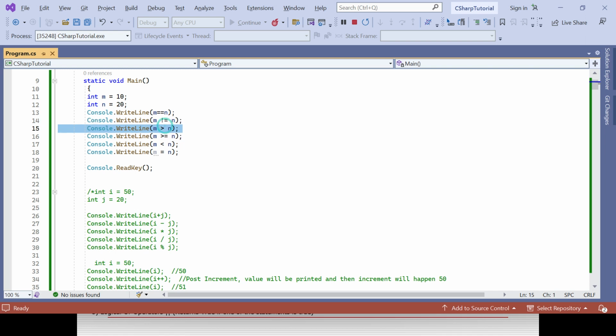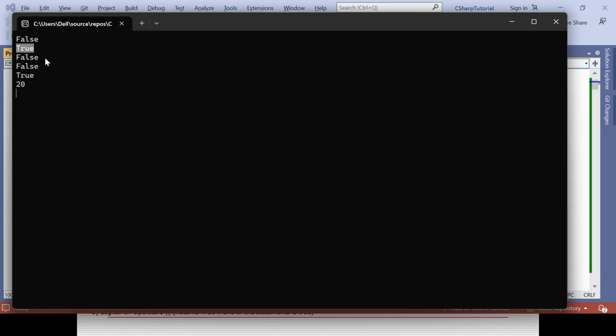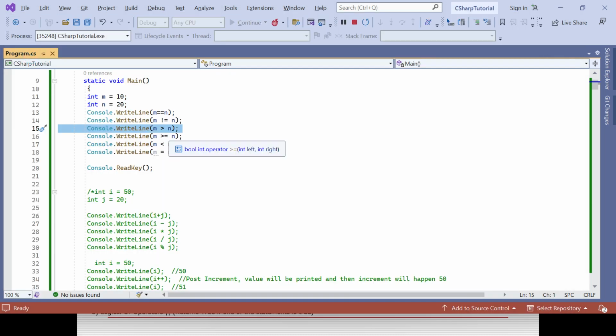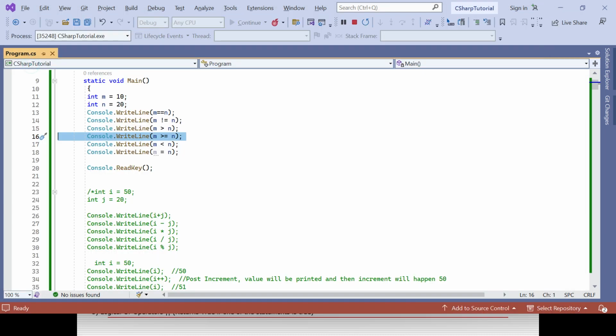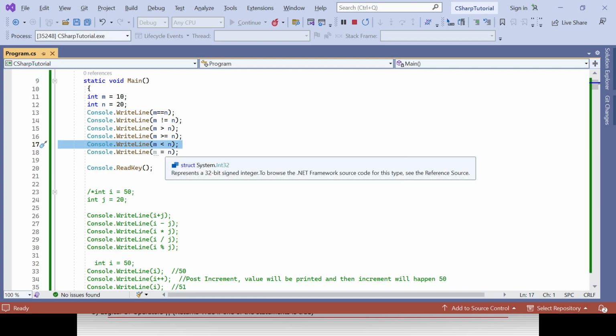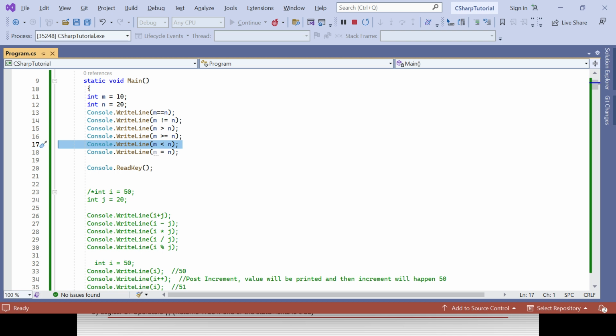M greater than n: m is 10, which is not greater than 20, so it will be false again. Greater than or equal to: the condition is not matching, so again it will be false. And here m less than n, yes, so it will be true. And here m equal to n, so that is the value I want to print. No, it will be less than or equal to n, right? So that we can validate also, it will be also true.